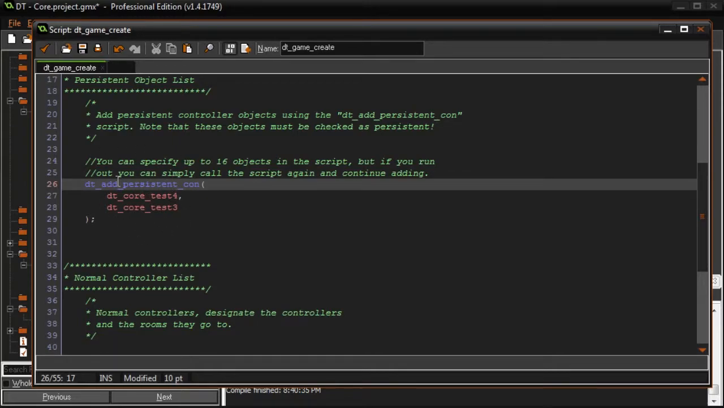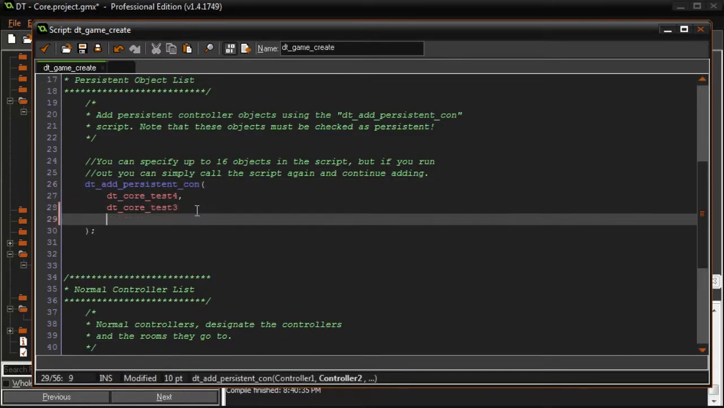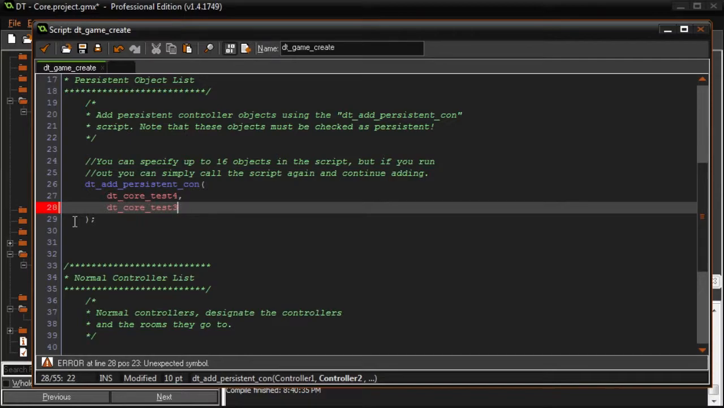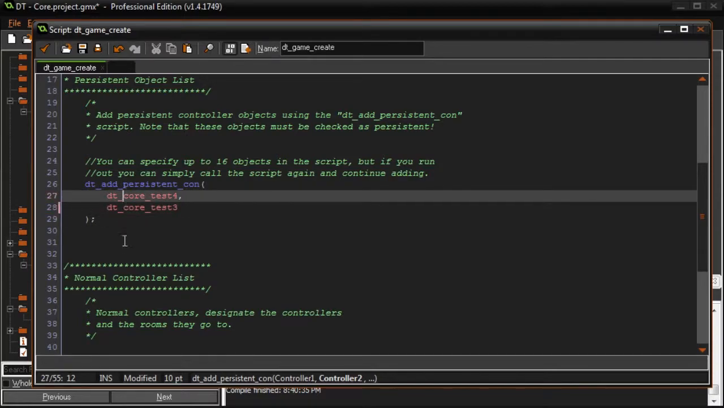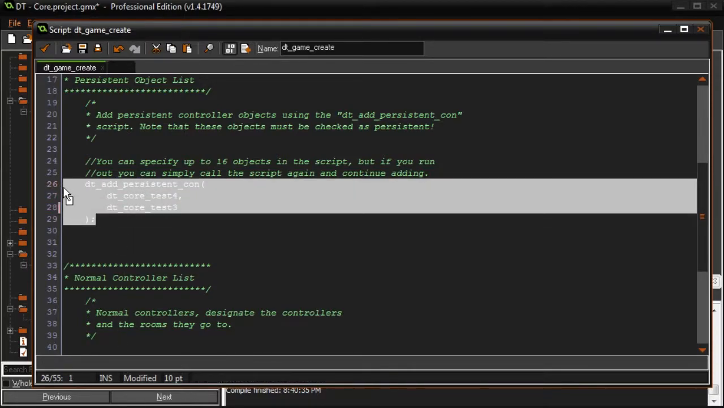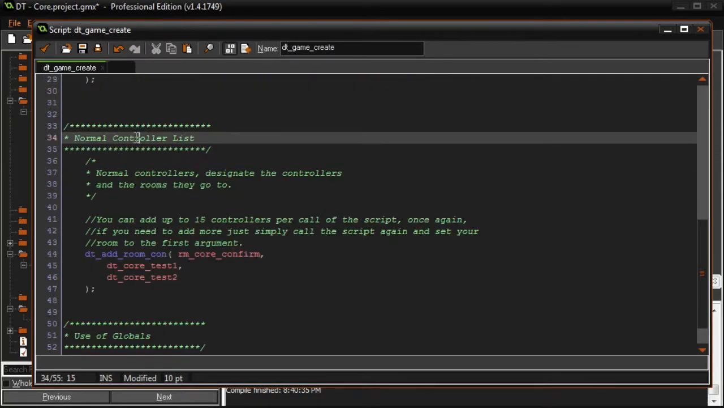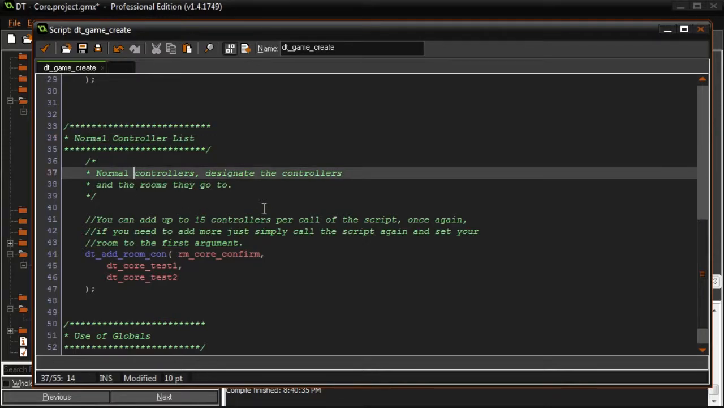All you do is just call it, and this script is dynamic. You can add up to 16 arguments to it, and just keep on adding persistent objects. And if you add 16 to it, you can simply call the script again and continue adding. Now, normal controllers are otherwise known as room controllers.